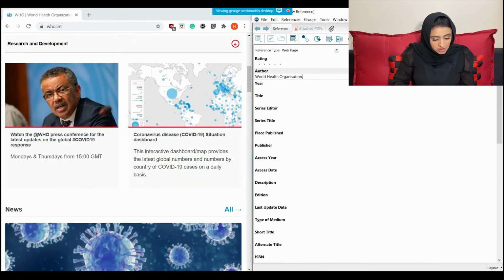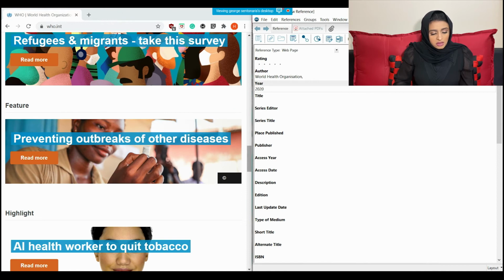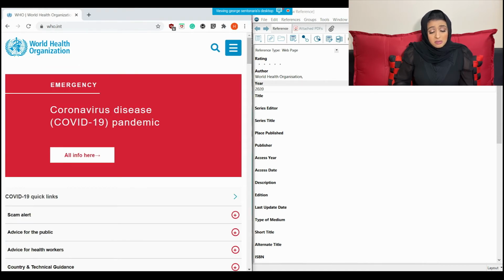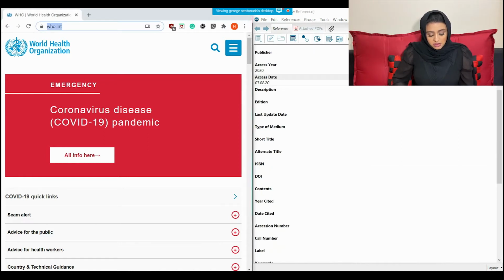And so I'm gonna look at the bottom and it says 2020, that's the last time it's been updated. So 2020, title, I guess I'm just gonna say emergency. And then make sure you fill in access year, access date. Access year, 2020. Access date, you can pick a random date if you want to. I'm gonna insert the URL.